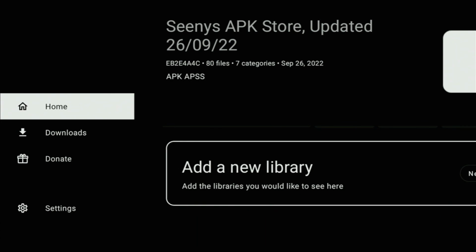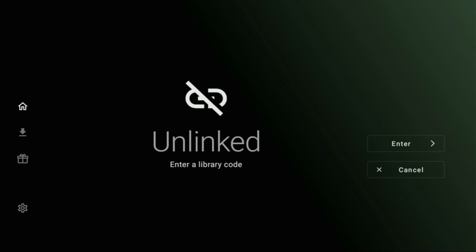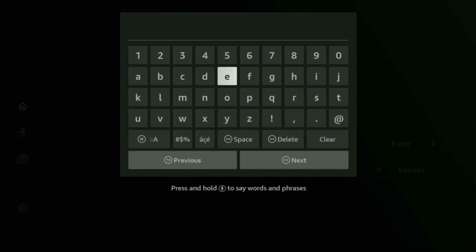Now you just need to click on the home button on the left side menu of the app. After that you'll see an add new library button which is going to appear there, so we click on it and there we'll be entering our new code, which is going to be 676645337. So once again the code is 676645337 and then we click on Next.